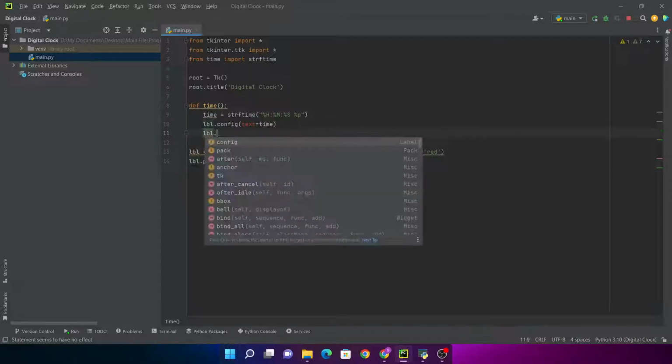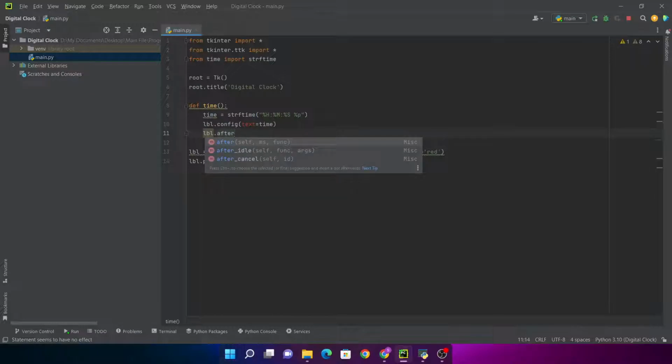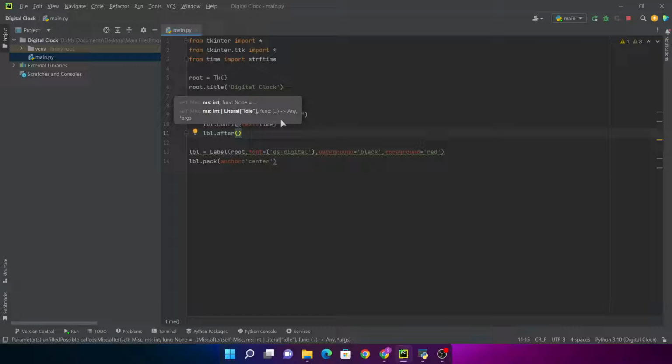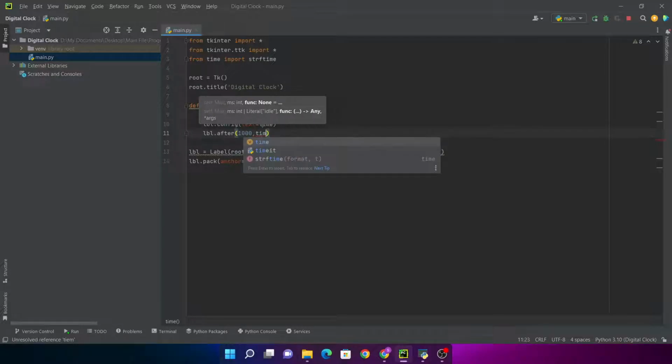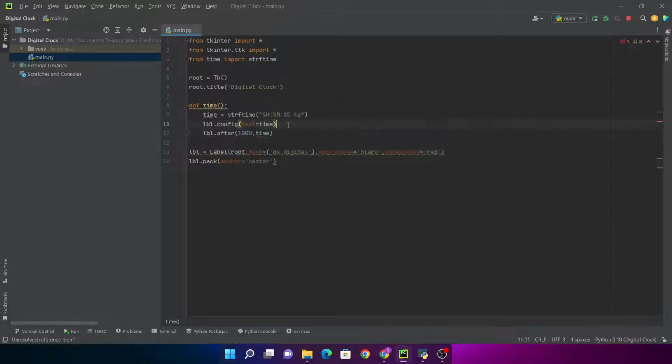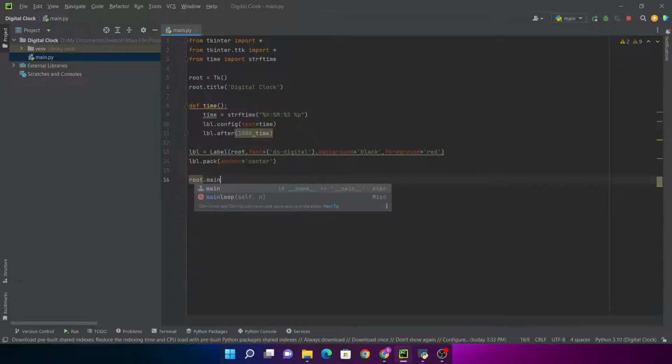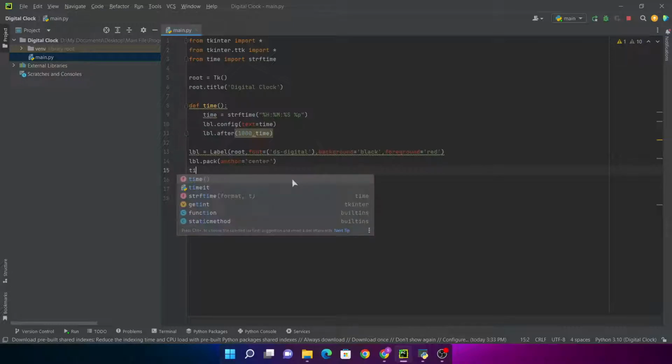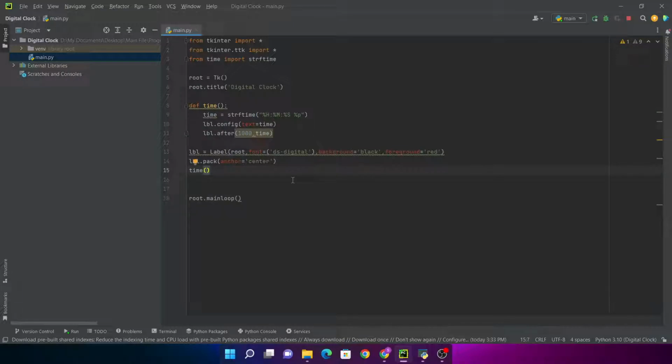So label.after, which means after a certain amount of milliseconds, you can see in the help ms, so it stands for milliseconds. So 1000 milliseconds is 1 second, so 1000. Then we're going to run after 1 second our function time. Brackets are not needed. Okay, but we're going to put our main loop, that's needed, so we can have a continuous feedback with the window, so it can be open. And after we make the label, we're going to run this time function, so we can start it.